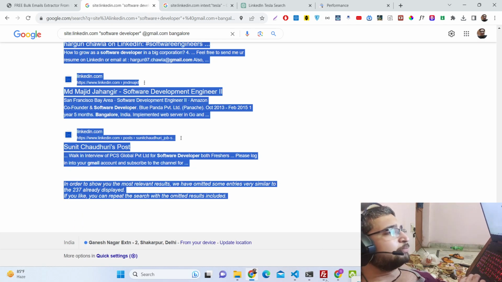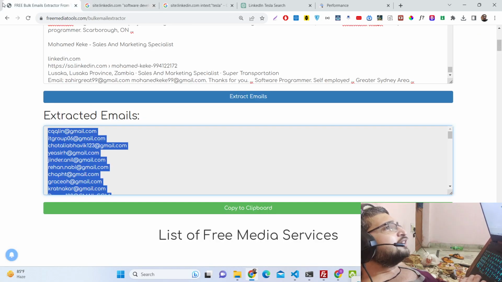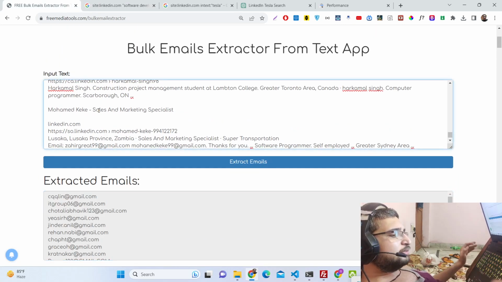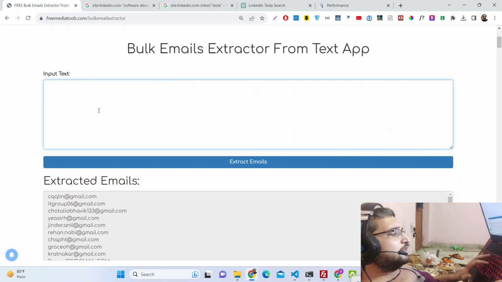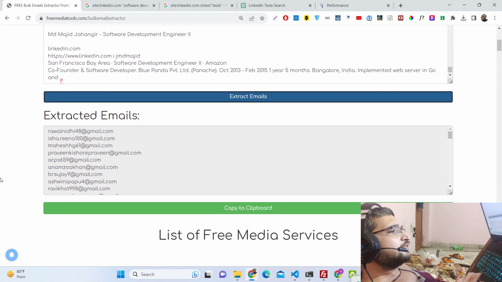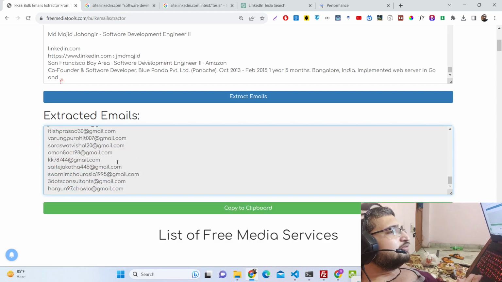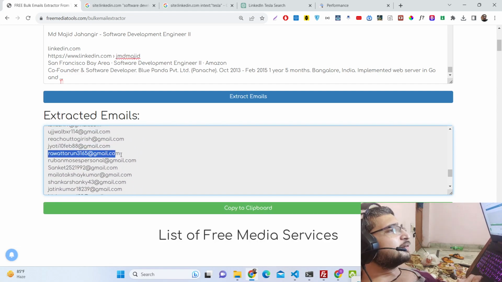Basically it's web scraping we are doing. We are just performing a simple search query in Google, and then we are using this tool here. Simply paste this text again, click extract email addresses. Now you will see that automatically this will extract all these email addresses, which are unique. You will see that they are all gmail.com.